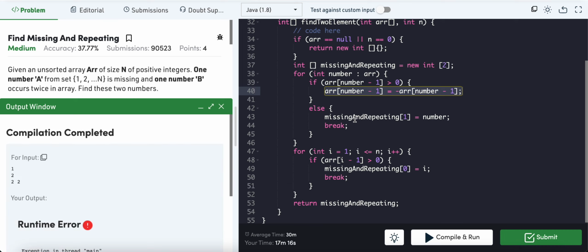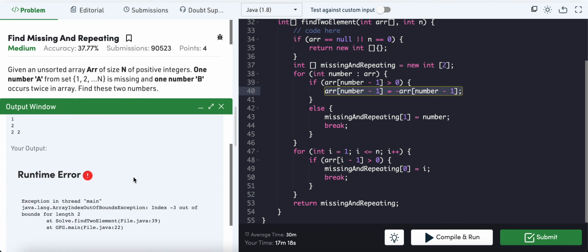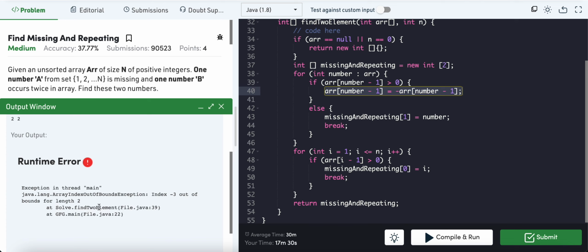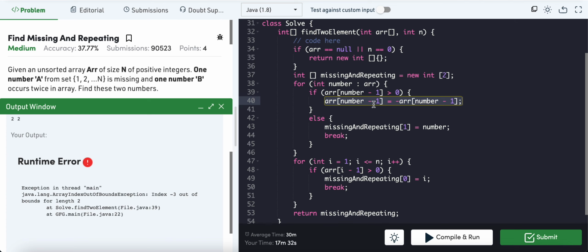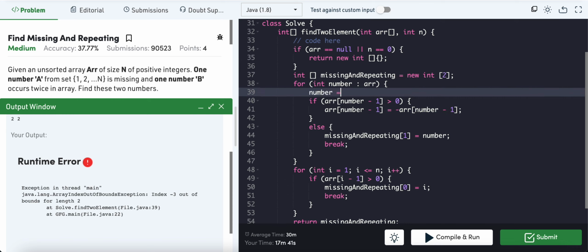Is there any mistake? We are having array index out of bound. Okay, array of I minus 1, we are having it at line 39. Okay, if array of number minus 1 is greater than 0, so yeah, we need to take the absolute value of number, because that's the case where negative numbers occur. Yeah, my mistake, sorry.